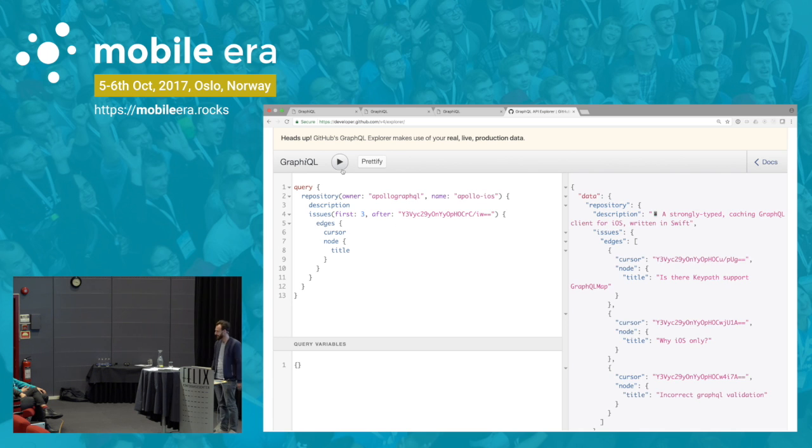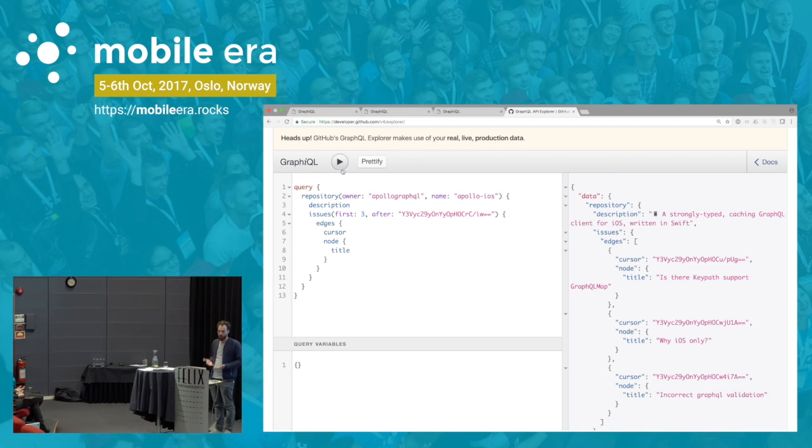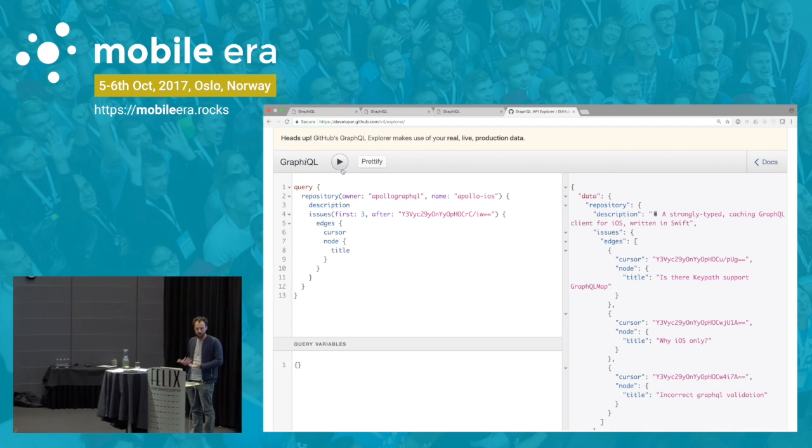That gets me the next 3 items. And this is just one example of a possible pagination pattern. None of this is built into GraphQL. Arguments like first or after are arbitrary arguments, and it's up to the GraphQL server to implement these, and it's up to clients to actually use them.